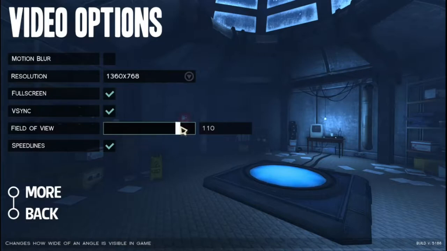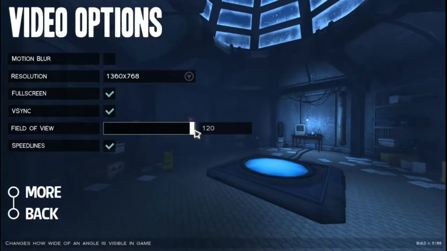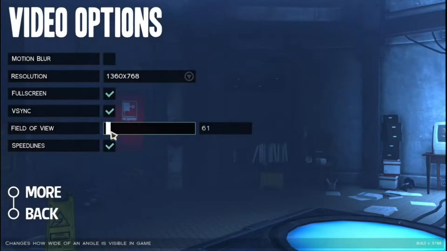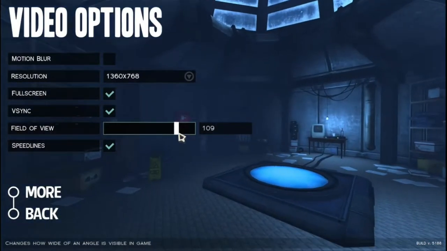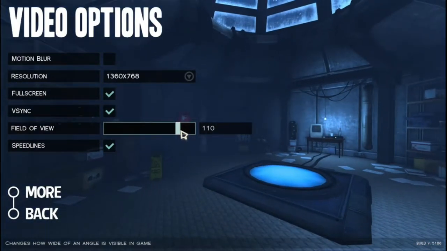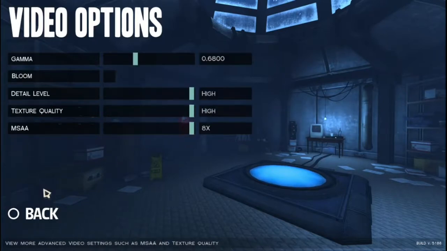Very nice. And this is what I like about the options menu. Look at that. As you change your settings, the screen behind you changes. Very nice to see in a game. It lets you get a rough idea of what you're changing. And this is it for video options, but there's more.